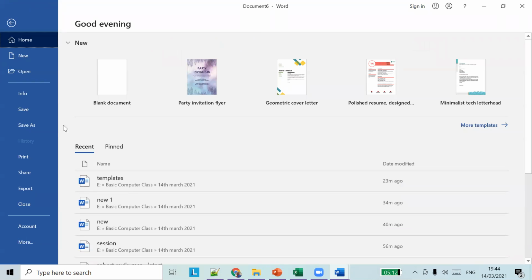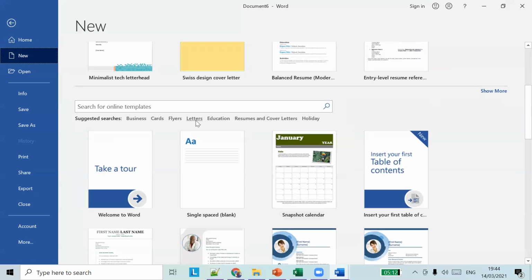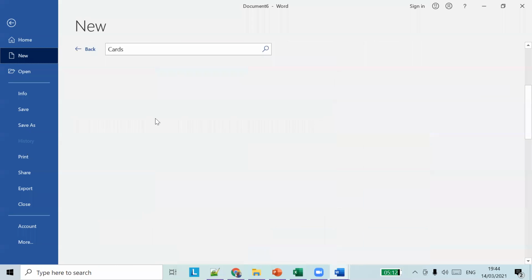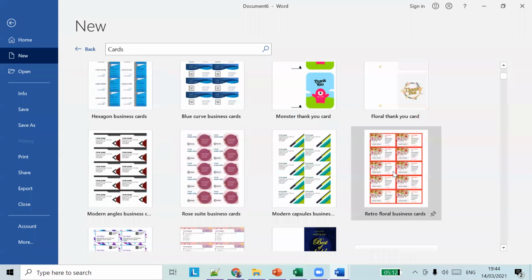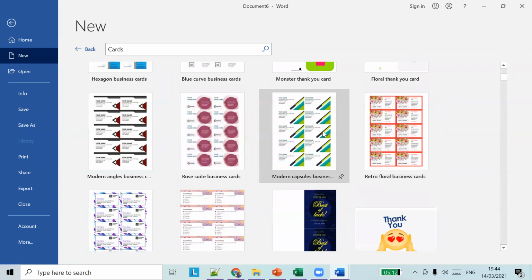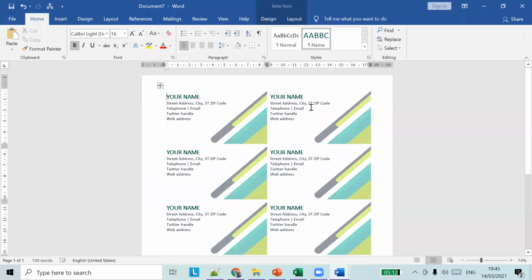Or if you want some other templates, for a resume also we have templates, so we'll see a resume example next. That is very important. And if you go here, you can see cards. These are our business card templates. If you want to design a business card, you can design it, print it, and cut it out.